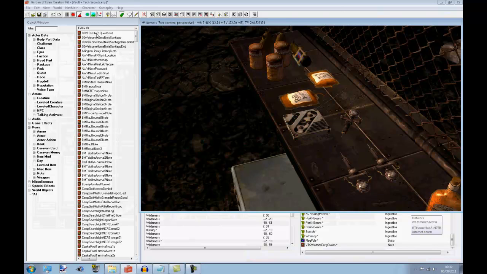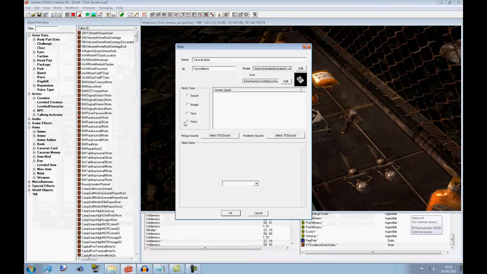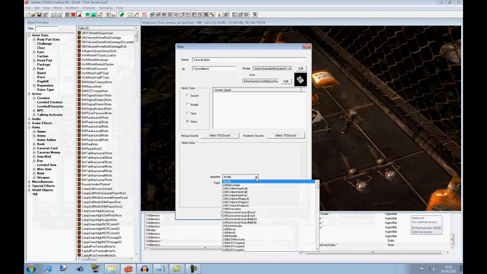So I've already got that, so what I'm going to do is double click on this one and rename it to tutorial note, and name it tutorial note. And the very important thing you want to do is note type. You want to do voice, have that checked, and it should say speaker and topic.